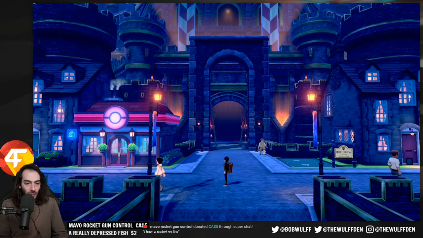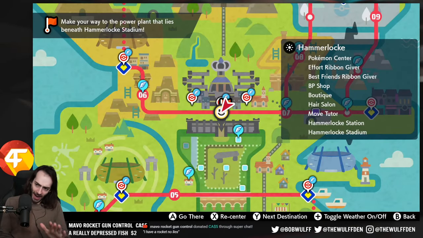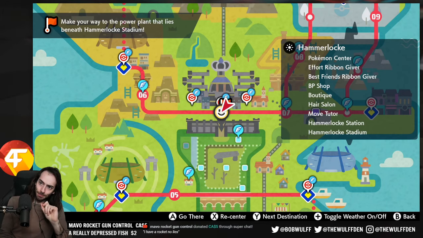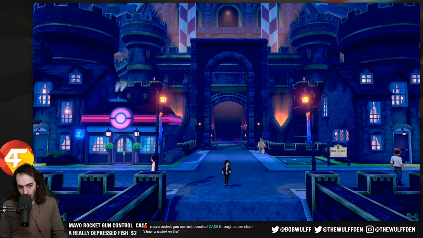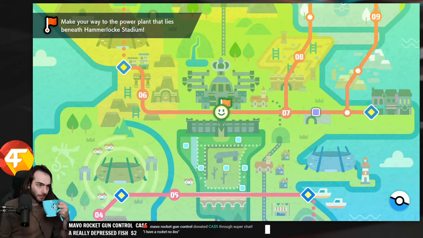Anyway, I still have no idea what I'm doing. How do I even know what the last gym I did? All right, I have a flag on Hammerlock. Make your way to the power plant that lies beneath. They're going to show you where it's at.